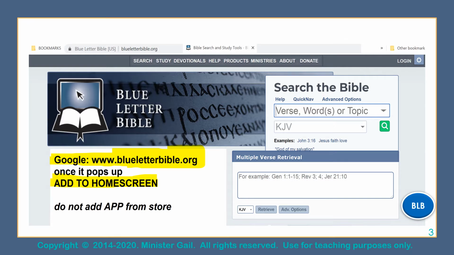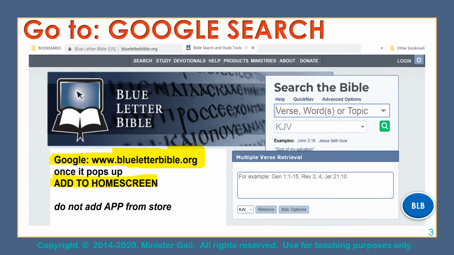Let's start first with your cell phone. If you go to the browser in your cell phone and go into Google search and look for blueletterbible.org. If you don't have a cell phone, you can do it on your PC or tablet. Once it pops up on the cell phone, you can add it to your home screen for future reference, and it will have the little blue Bible there as an icon, and on your laptop it will look like this picture on the page here.